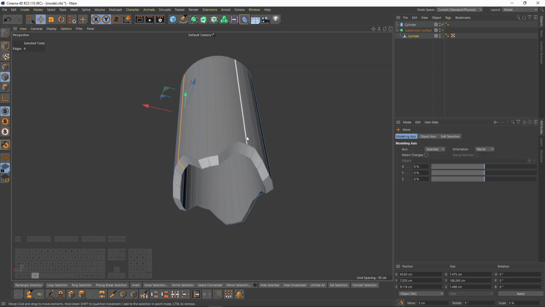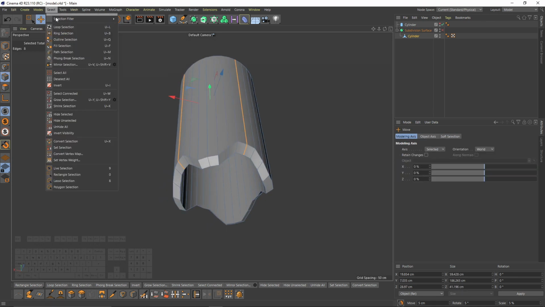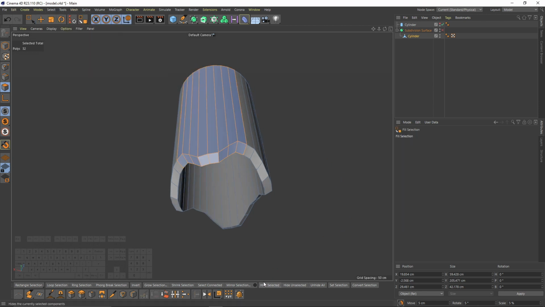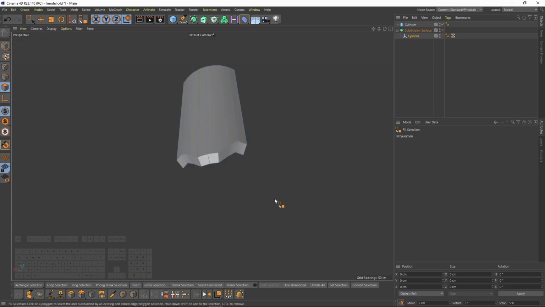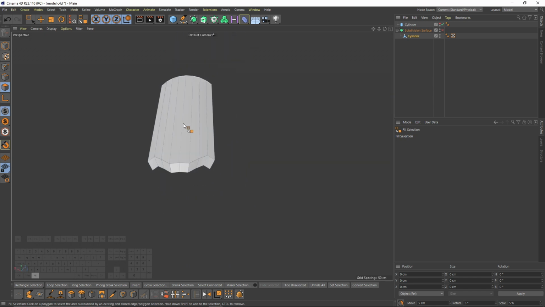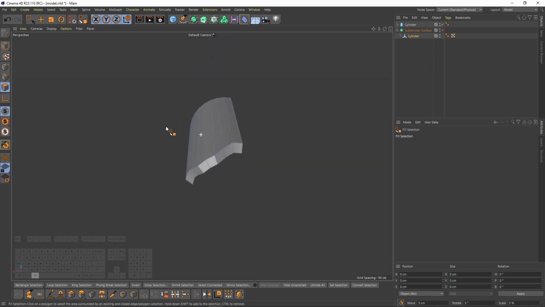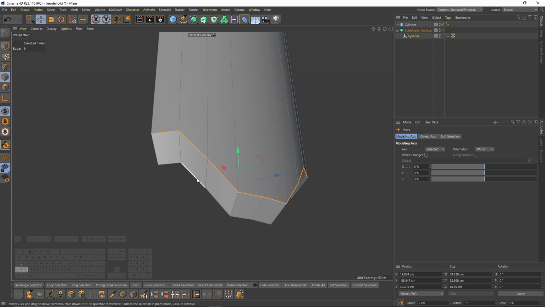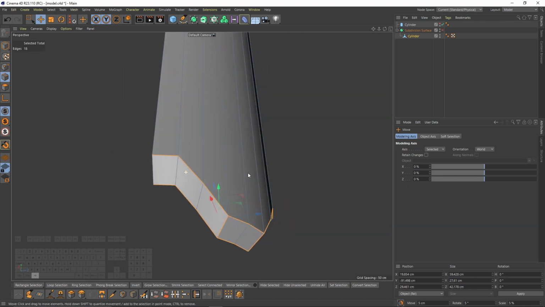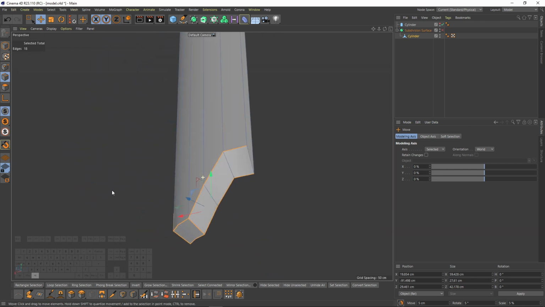First, select these edge loops, double click on them, then go to selection and select fill selection and click here. Then I will invert selection and I will delete. Now I can use that in the cloner. But before cloning it, I will select these edges and I will start at my edge cuts. I will only select these edges.